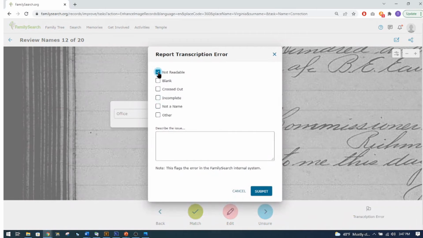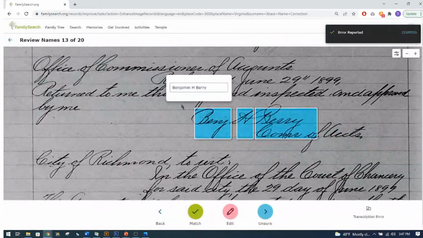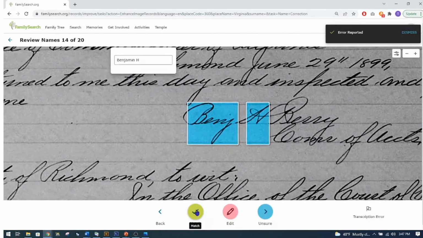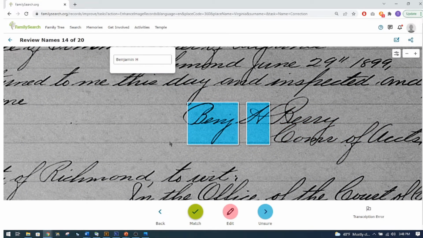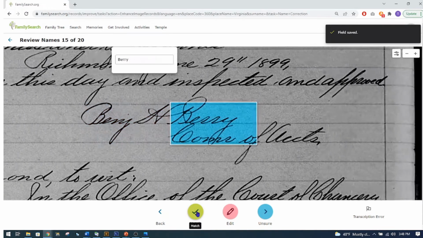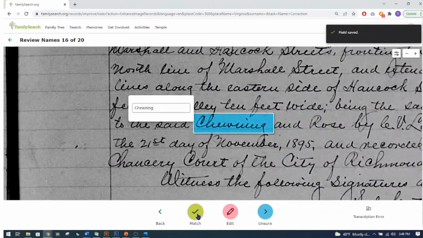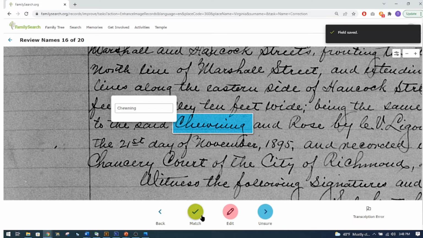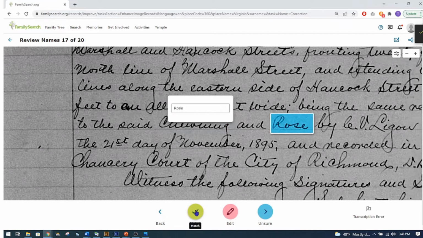That's correct. Now office, here we go, transcript. So this one, I can take that off, but I can say not a name. Submit. Okay. Benjamin, now they've spelled it out. H. Berry. And I'm going to say that's a match. Benjamin H. Again, they've spelled it out, so I don't have to change it. Berry. Tuning. Now, if I hadn't seen the other ones before, I might think that was chewing, 2 W's, but I'm pretty sure tuning is correct.